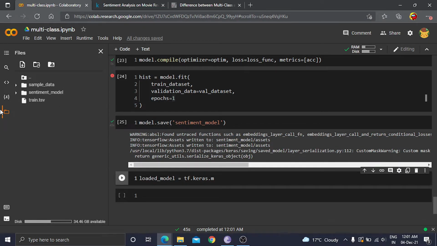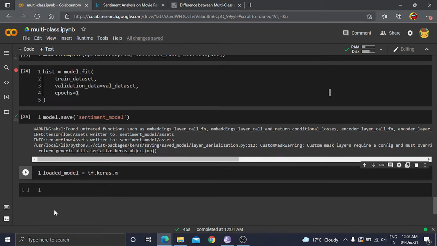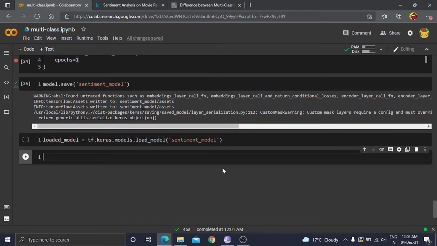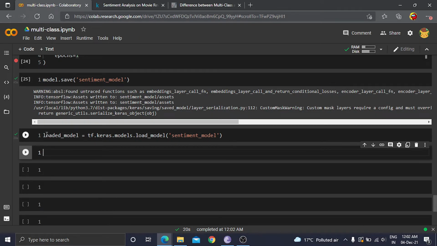Okay, cool. So how do we load this model? You can load this model using tf.keras.models.load_model, and just put down the directory here, sentiment model. So this is how you can load the model. Just hit shift enter. Okay, we have successfully loaded our trained model.